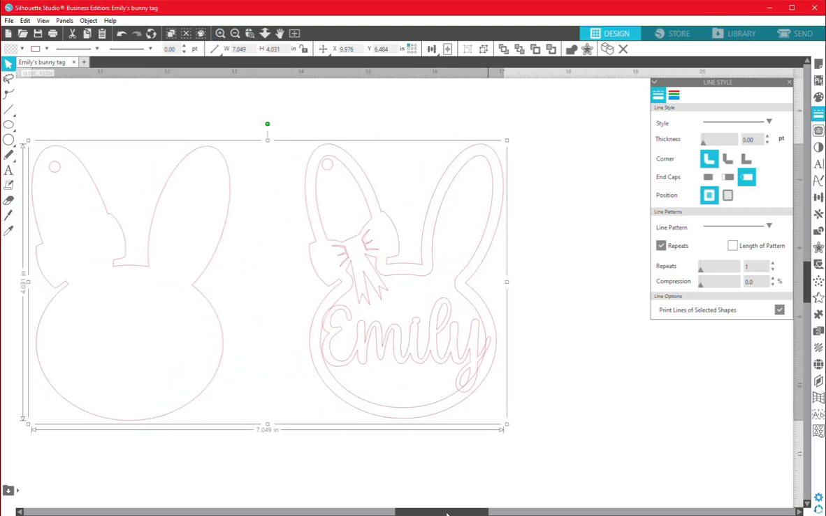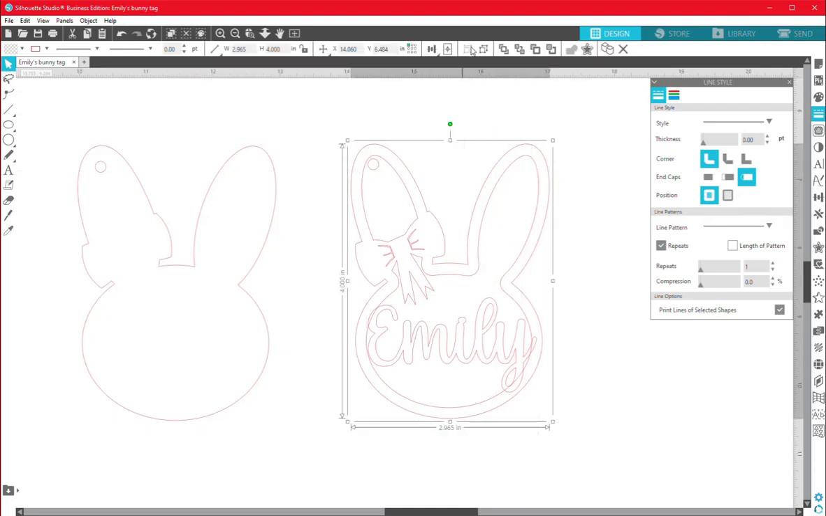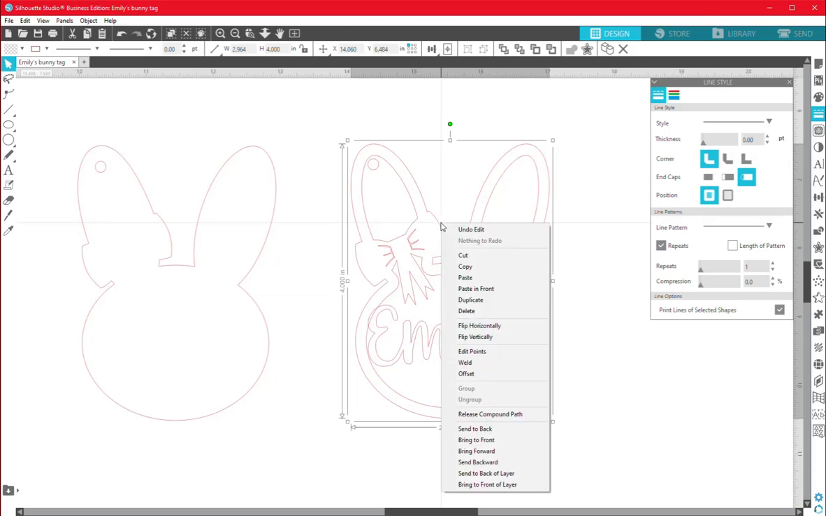So she messaged me and told me that she made this bunny tag and was having difficulty getting the name to weld to her bunny shape. So let's figure out why. I'm going to go ahead and ungroup this as much as I can. Select this. Okay, now we've ungrouped as far as we can go. And then I'm going to release the compound path so we can look at what's going on.